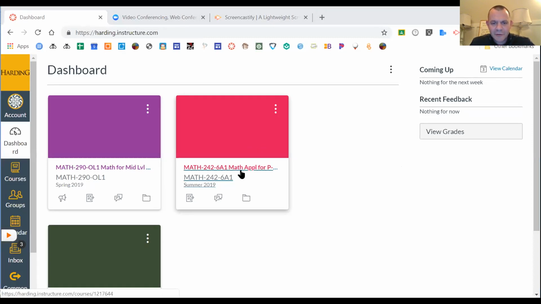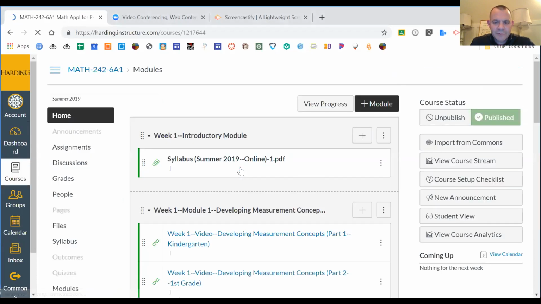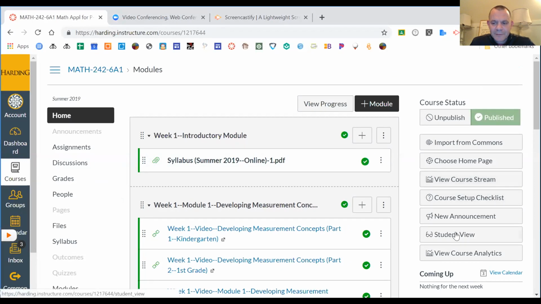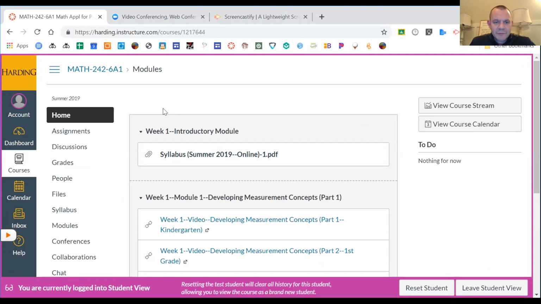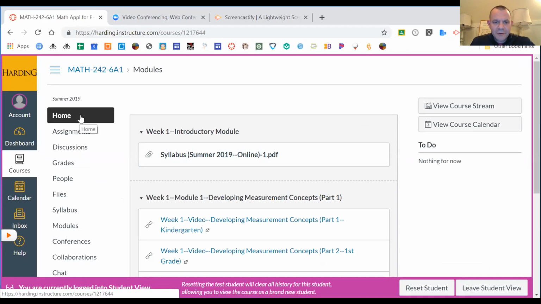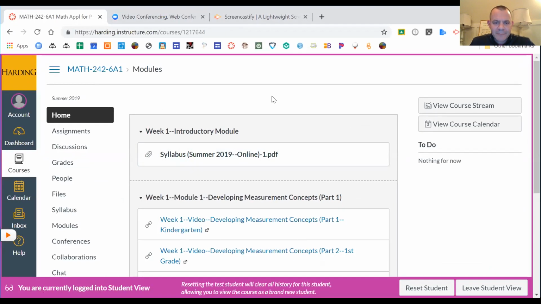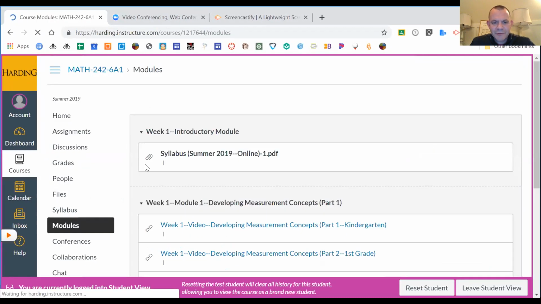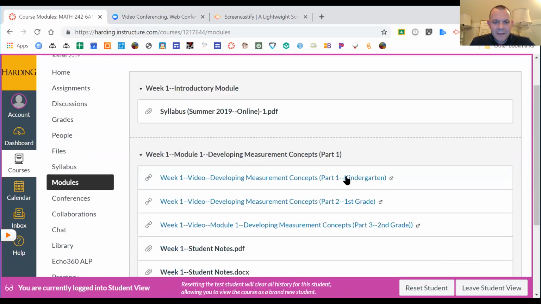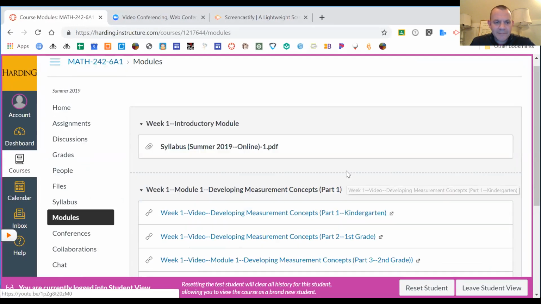When you click on your course card, this is an instructor view, and I will switch to a student view in a moment. You would click on your Math 242, and then I'm going to switch to a student view. So this is what you would see on your home page. You can also get there if you click modules, you'll see the same thing, and I'll just have everything week to week.